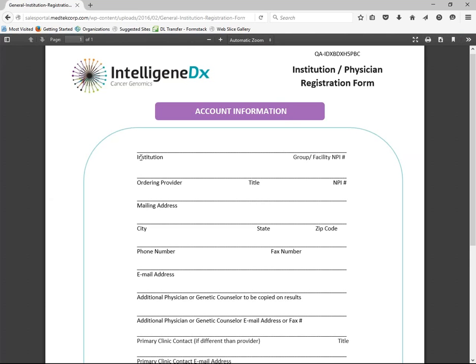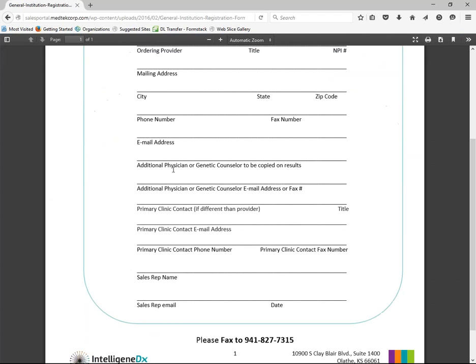So basically we need the institution information, practice information. If there's an NPI number associated with the practice, then we'll need that. We need the ordering provider, his title and NPI number, mailing address, phone number, fax number, email address, and any additional physician or genetic counselor who's going to be copied on the results will need that as well. Make sure you put your name and your email so that we know that you're associated with this account.